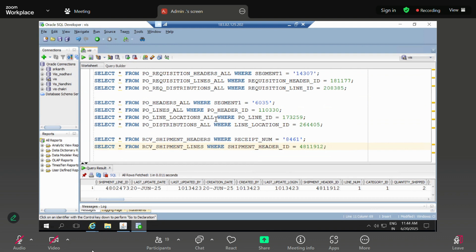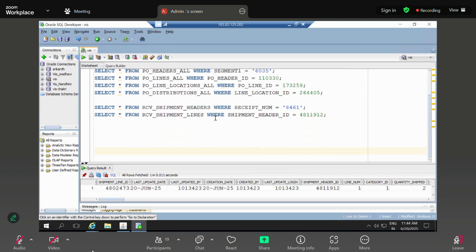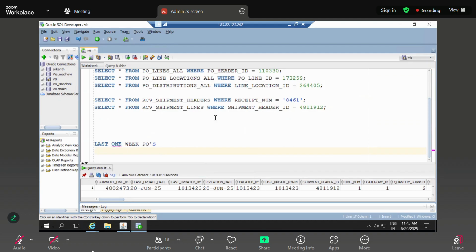Now the thing is, suppose your client sends a mail to you. Listen here carefully, this is a requirement for you in real time. Your client sends a mail: Hey, I want to see the last 1 week, last 1 week POs. Listen here carefully, my requirement: last 1 week POs. I want to see the PO number.